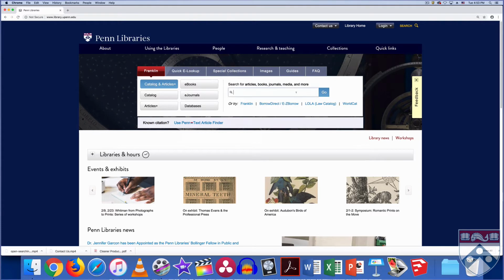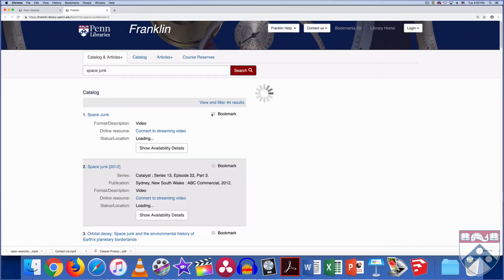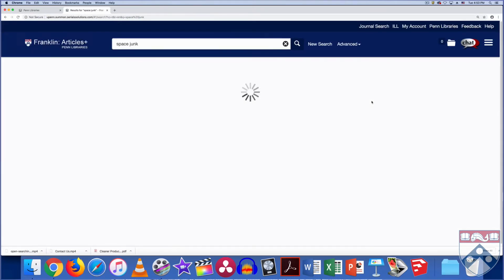From the Penn Library's homepage, a simple search for space junk brings us 44 results from our catalog and nearly 300,000 results from Articles Plus. We could certainly look through the catalog side and find relevant material, but the Articles Plus side is clearly overwhelming. Let's think about how to refine our search within Articles Plus by clicking View and Filter Results on the right side.